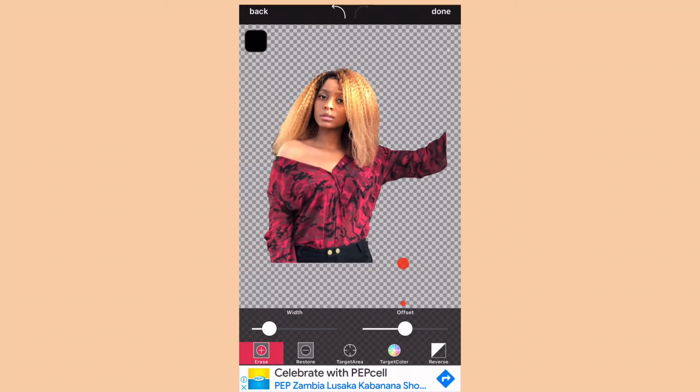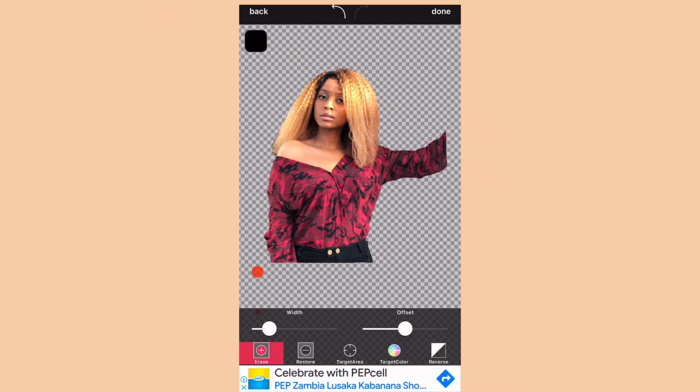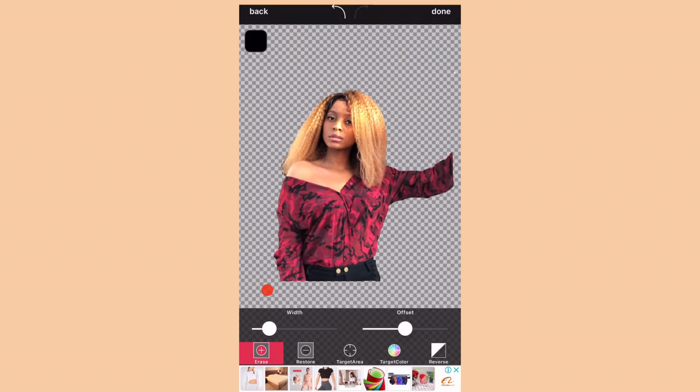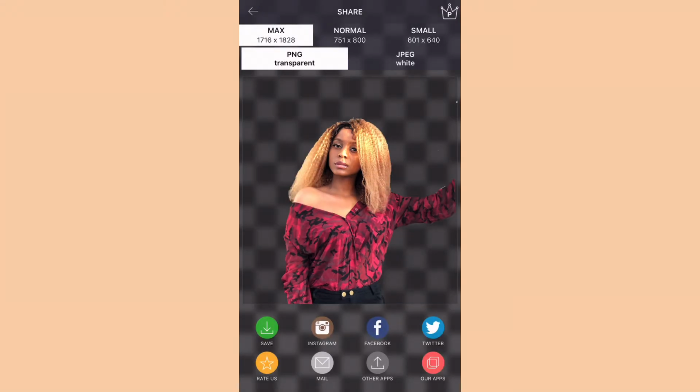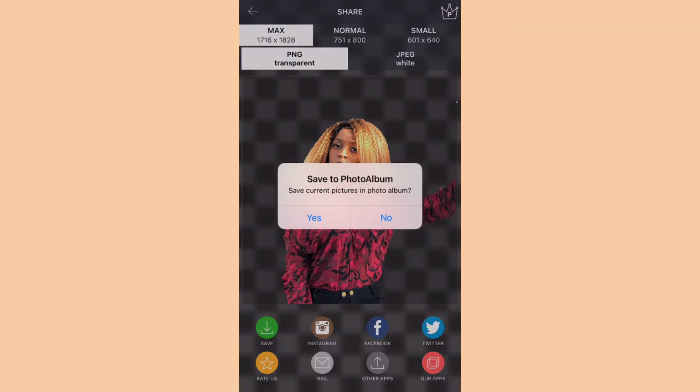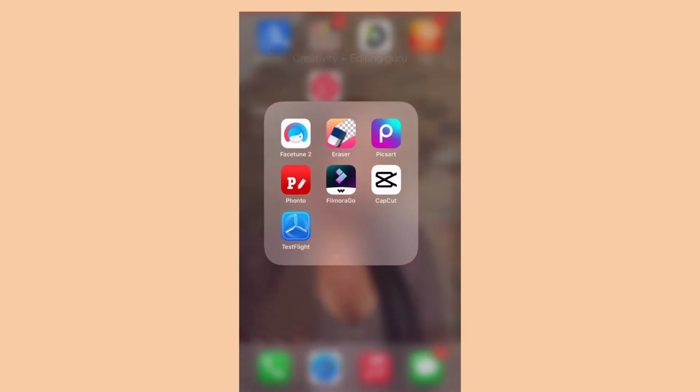So once you're done, you can click the target area again or the restore part so that you can see if there's extra things that you need to erase. I actually had something I didn't see. There it is. So once you're done, you click the icon on the top right, then save the picture to your album. It's saved.